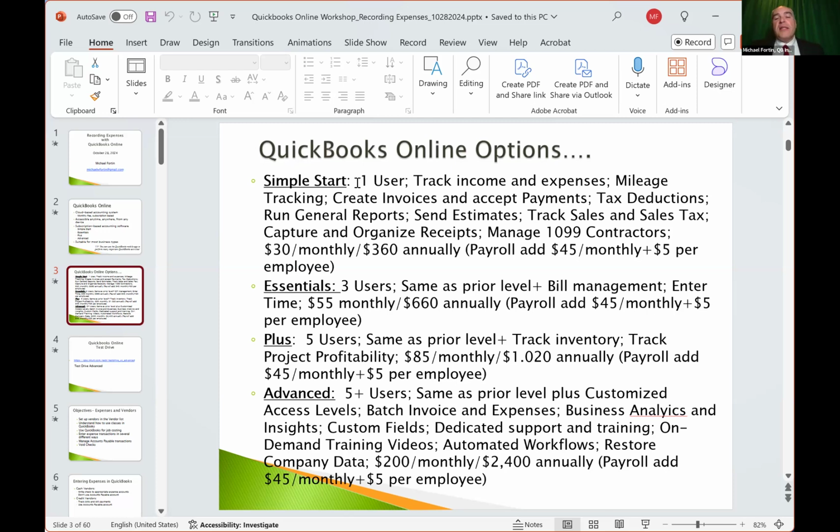The Plus level of Online runs at $85 a month or $1,020 annually. And if you want to add payroll to that, that will add an additional $45 a month plus a fee for each employee that you have. But again, most people end up at the Plus level because if you have Simple Start or Essentials, you cannot track inventory. There's no inventory control. So most people do need inventory.